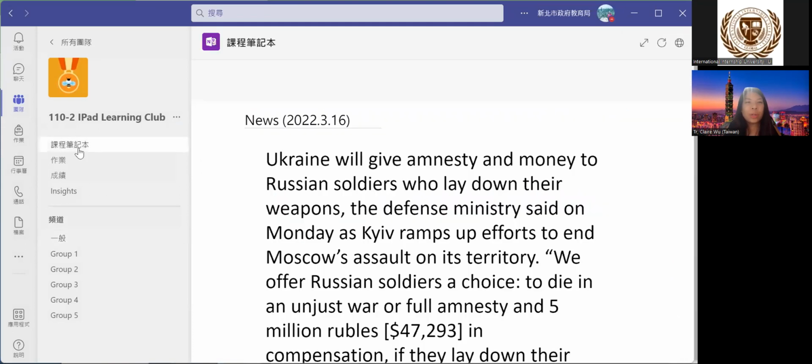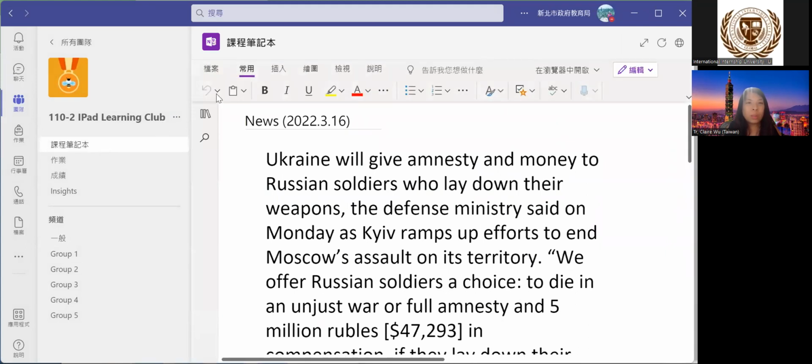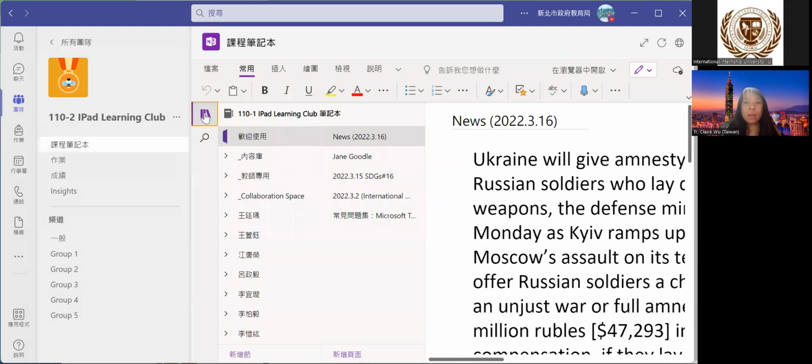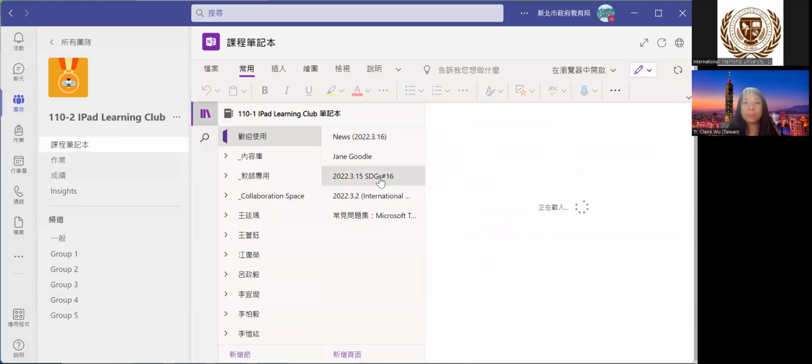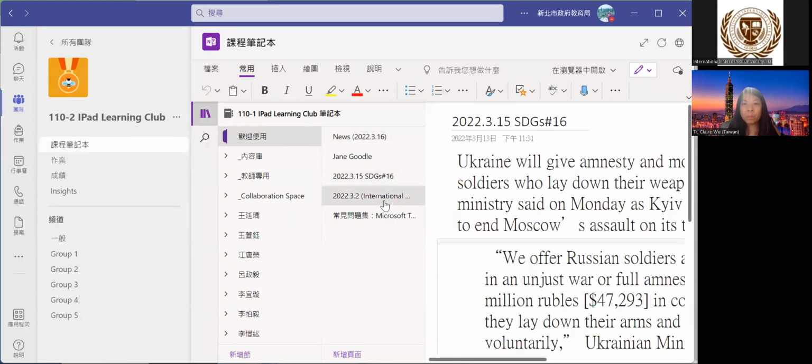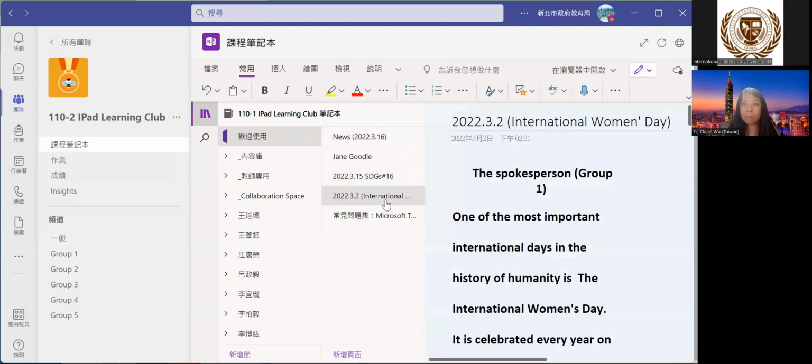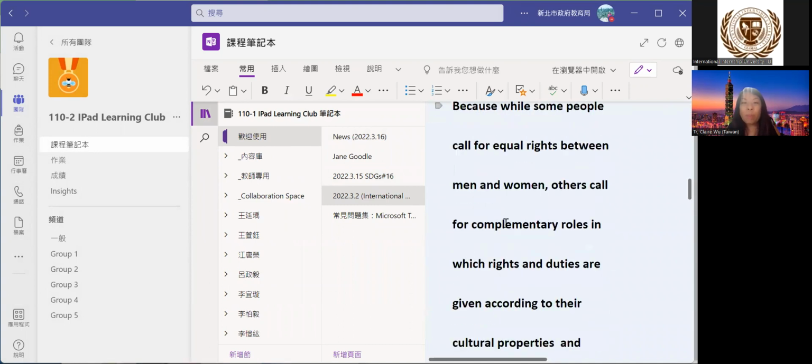I would like to share, for example, OneNote. In Taiwan, the students cannot speak English very fluently. Therefore, I always use Teams, and inside there is OneNote. And then students can cooperate. Students can cooperate.